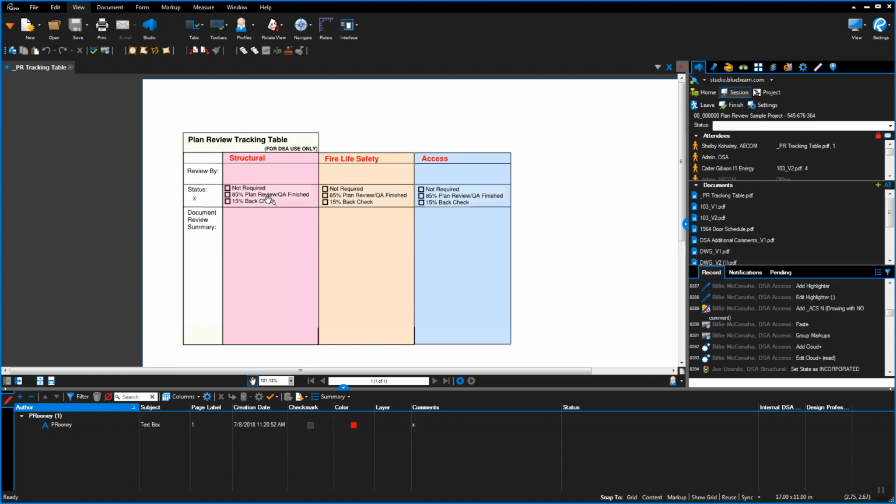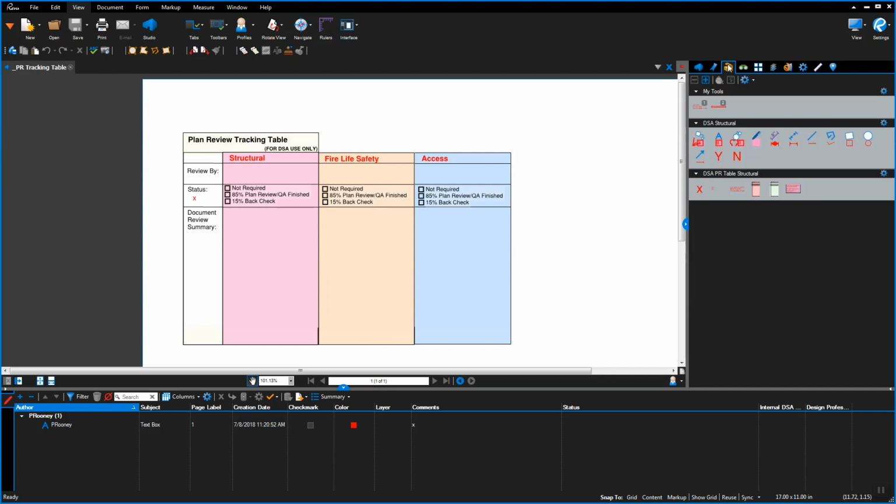Status. The status box is used to keep track of the current status of each discipline's review. The bottom box will be used with the document review summary template. Additional boxes can be added by the supervisor for additional reviewers.